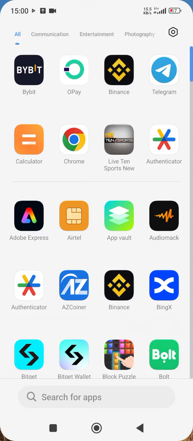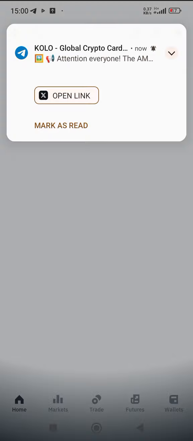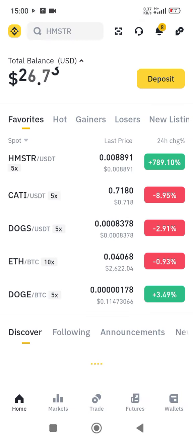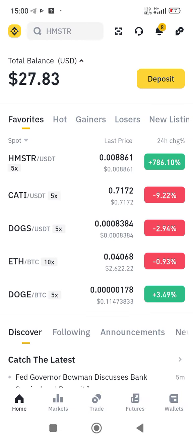Okay, today I'll be showing you how to sell your Hamster token on Binance Wallet. Alright, let's go. You click on the hamster icon, that is the hamster token.